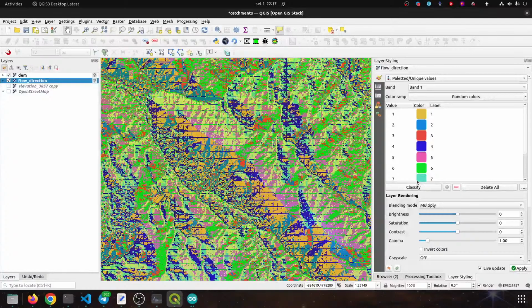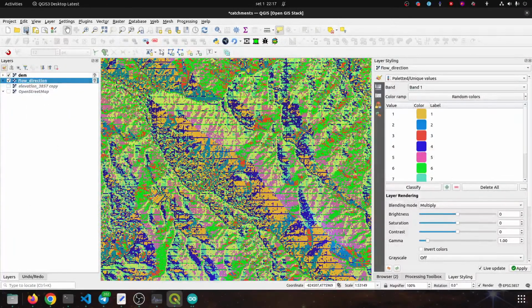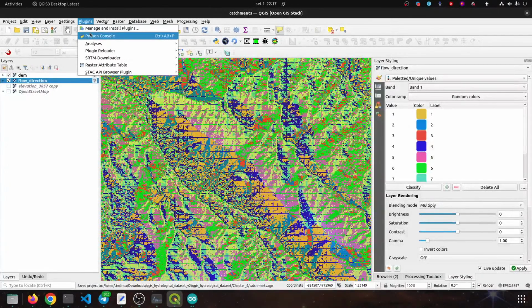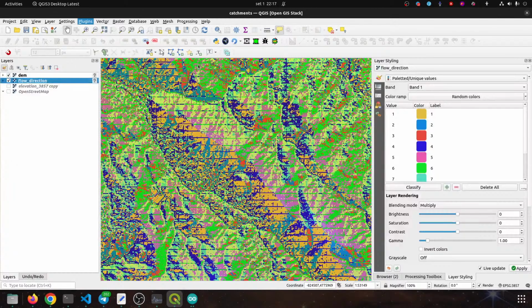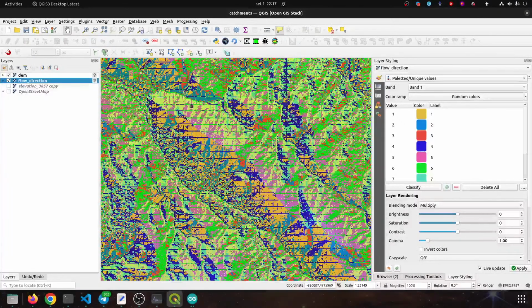Right click on the flow direction in the layers panel and choose new attribute. But it's not giving it to me. Let me see if I still have the Raster attribute plugin installed. I do. So now I don't know why it's not giving me the Raster attribute table option.